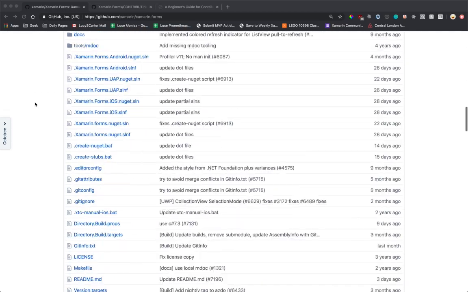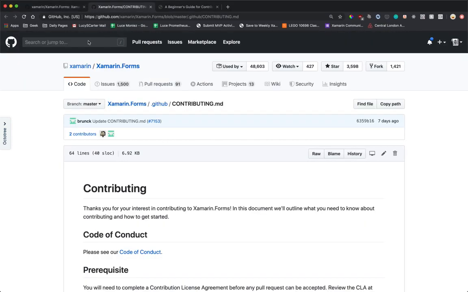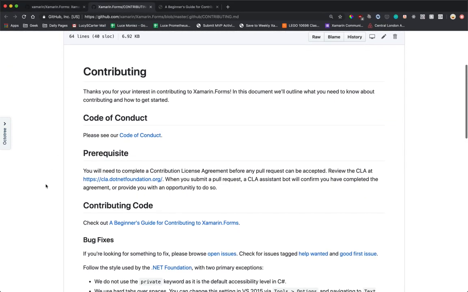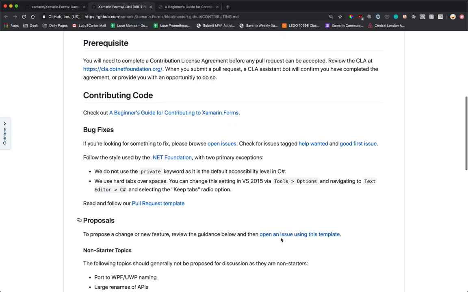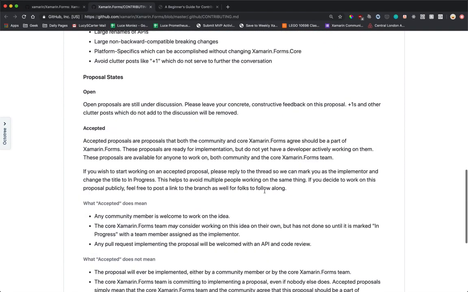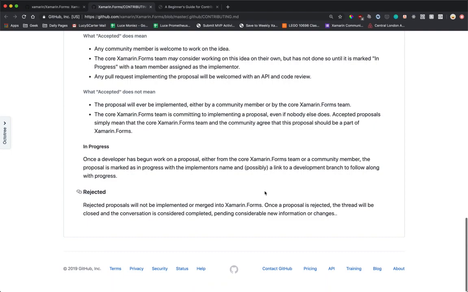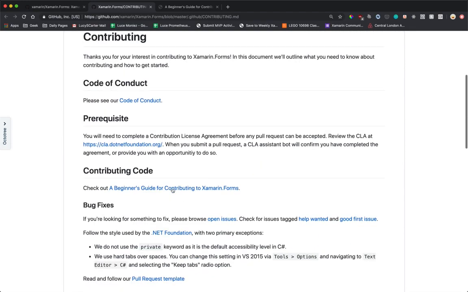So here, as I said, we've got the README in the root of the project, and then there's also a contributing guide. That has the code of conduct and any prerequisites that you need on your GitHub account. Then it discusses different types of issues and how you can get started with them. So it's a very useful document. I'll drop all the links in the video description. And then, as well, there was a beginner's guide to contributing, which is here.